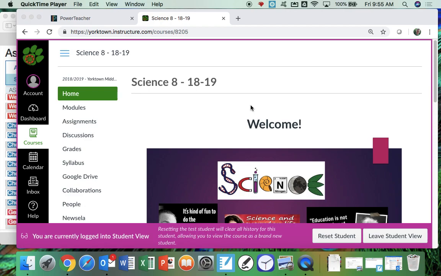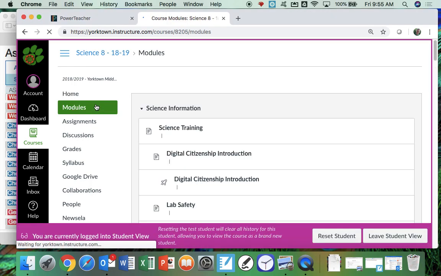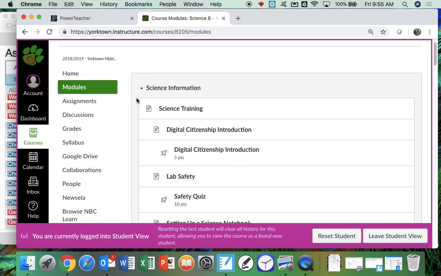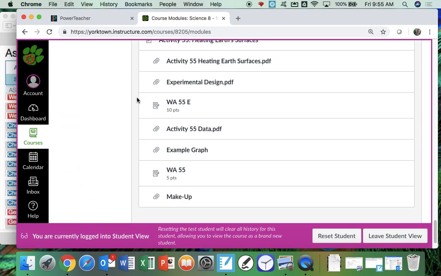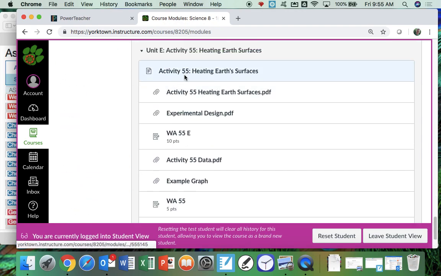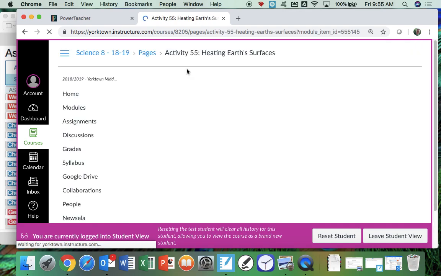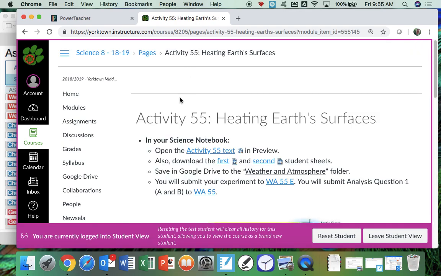This is a brief overview of my Science Canvas course. For students, everything will be under the modules link over to the side. My most recent module will be at the bottom. Everything that the student needs will be on the first page of the module, and all of the materials will be listed at the top.